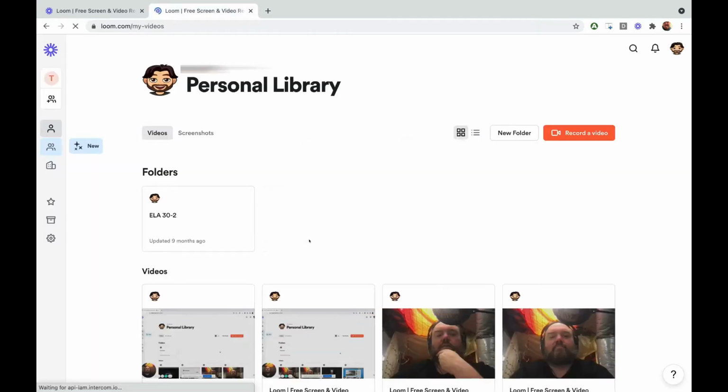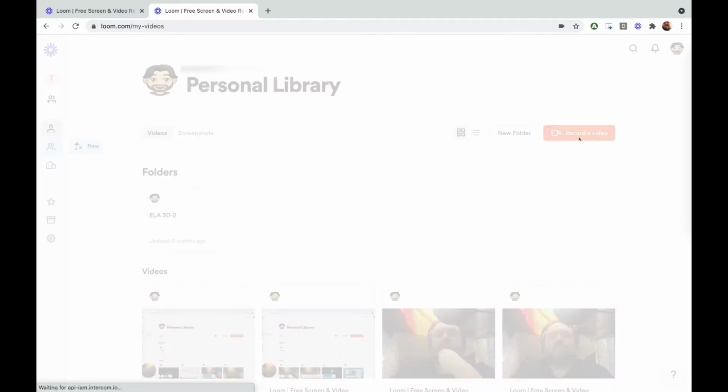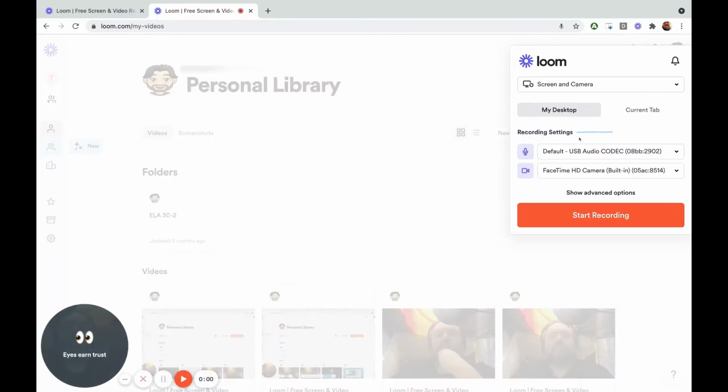So now that I'm in, this is what I'm looking at. Now, in order to create a video, it's quite simple. You just click this record a video button, and it'll open up this pop-up. Now, some of the features that I have is I can record my screen and camera, which is my default option. I like to show what's going on my screen, either my full screen or one of the windows. And then I usually have my face showing.